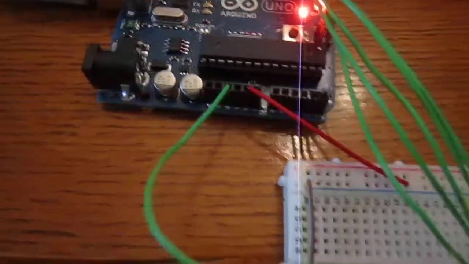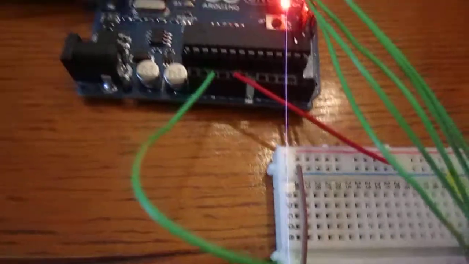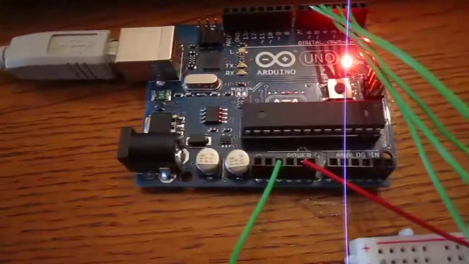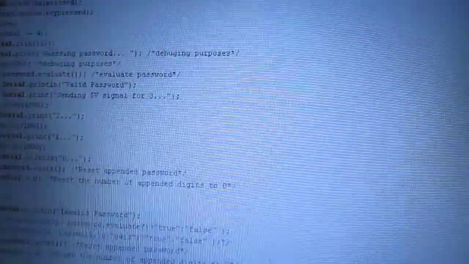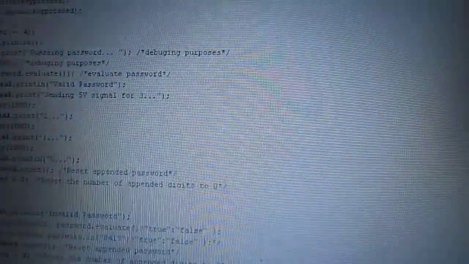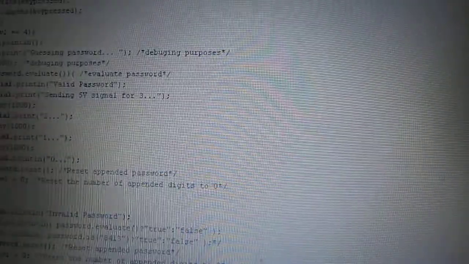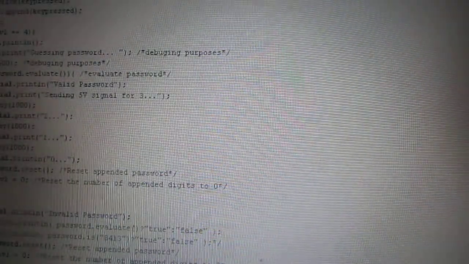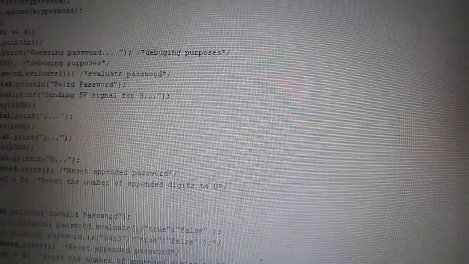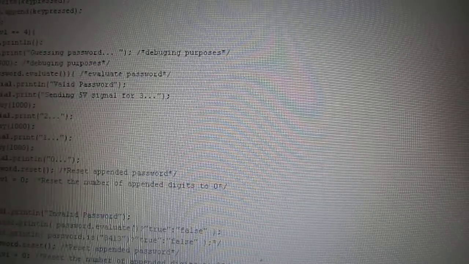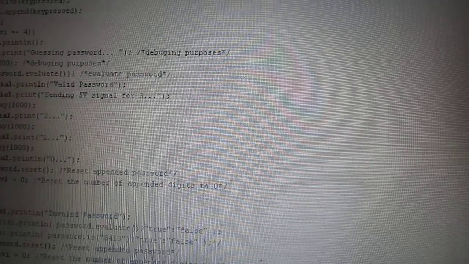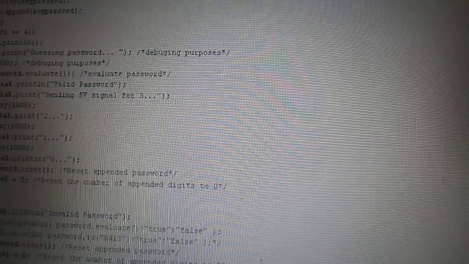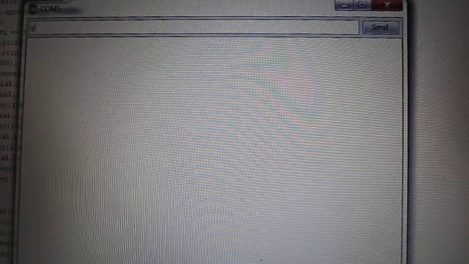So yeah, I just coded something real quick last night, and I'm gonna show you the results. So yeah, I'll just put this here. I'll probably just record directly from the screen later, but for now I just want to test it. So I'm gonna upload the code. All right. I'm gonna open this serial monitor.